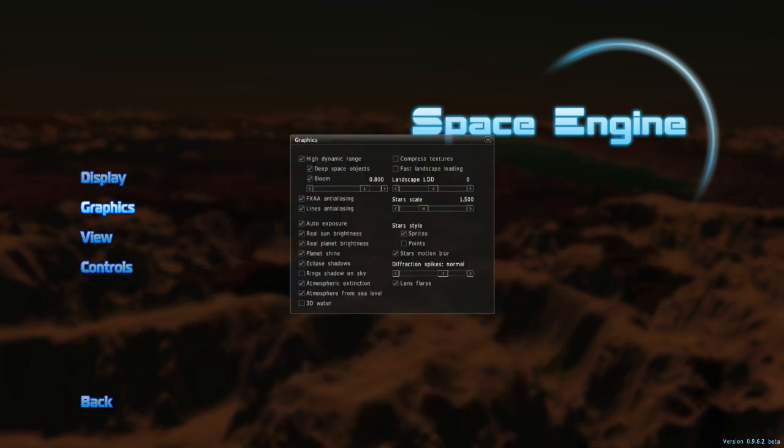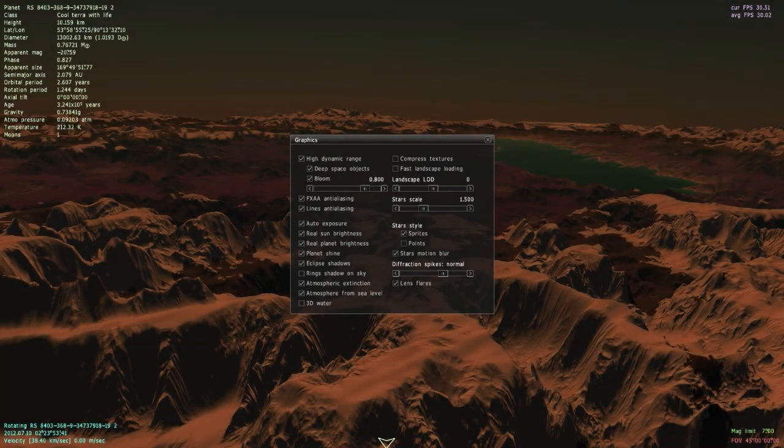Anyways, you go back to the graphics menu here. Now the graphics menu is pretty important. Now these are my default settings here. You can turn on 3D water, and you can see how the water changes a little bit there, but that costs some CPU power. You can change a lot of things like real sun brightness, sometimes that has glitches in it.